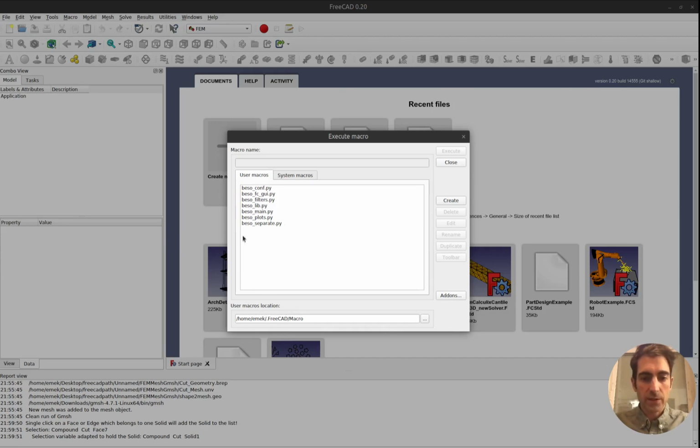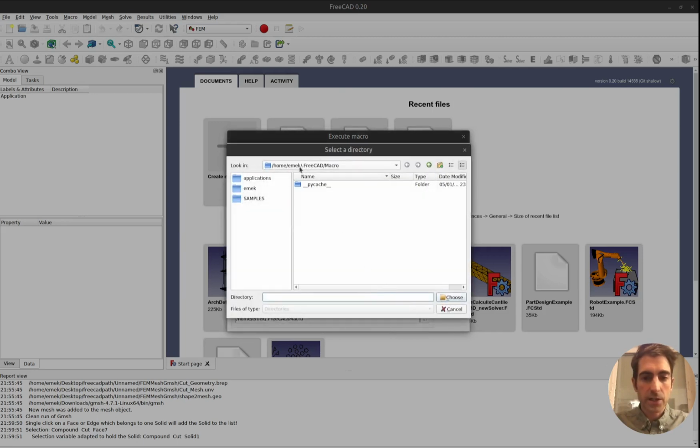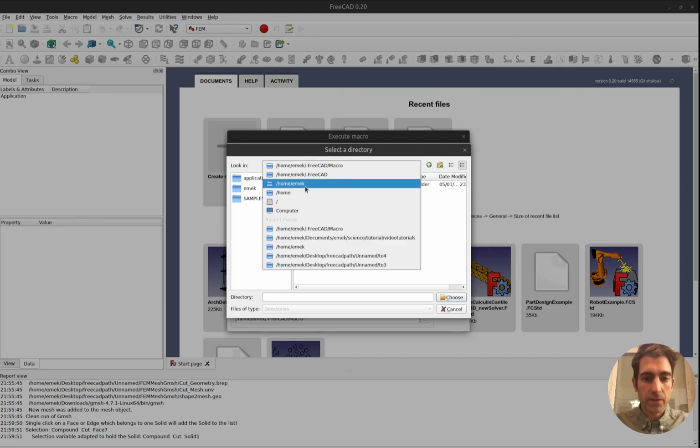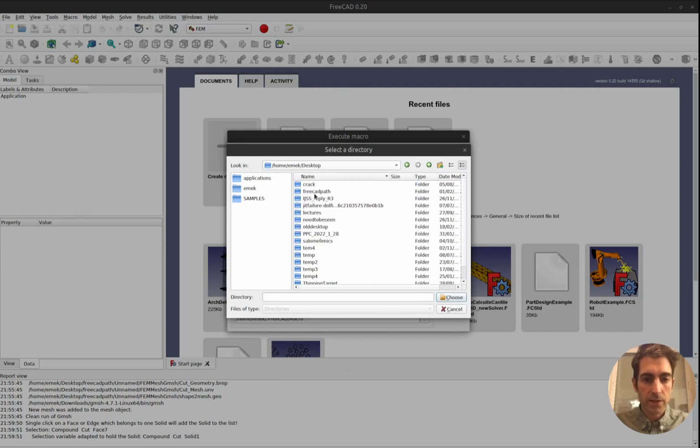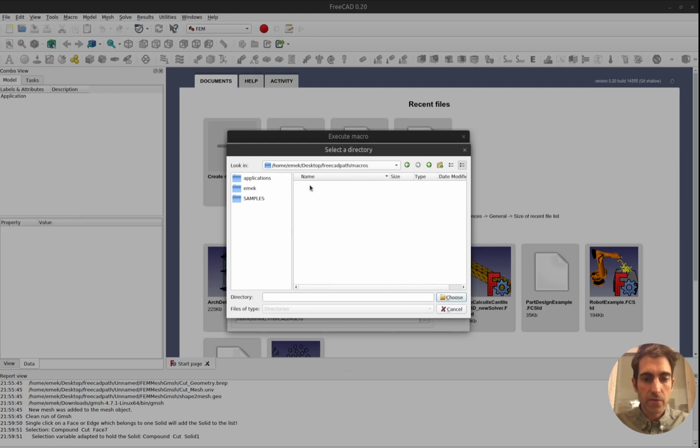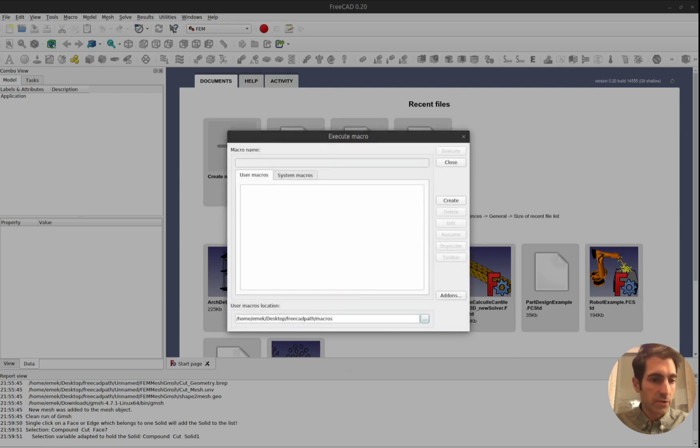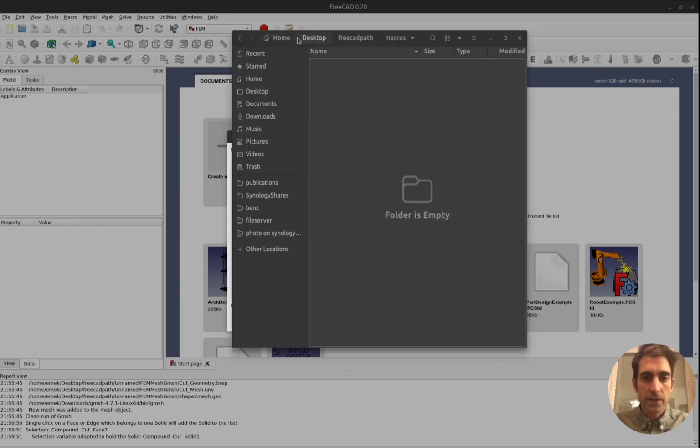I want to simulate how I put them in, so I will change this one. If I click on this button, I can change it to somewhere else. I have something on my desktop, so let me go to the desktop, on the FreeCAD path. And here I have created a folder which has nothing in it. Okay, so if I say choose the folder, let me show you the folder here on the desktop, FreeCAD macros. There's nothing in it. Now I want to put these macros into that.